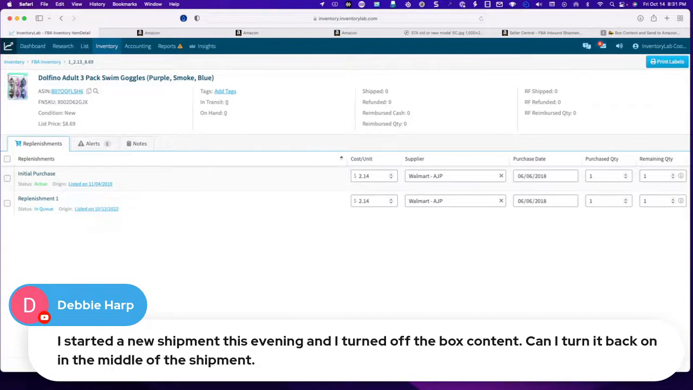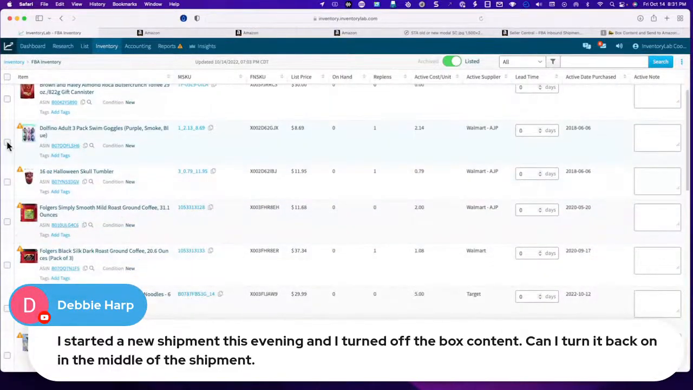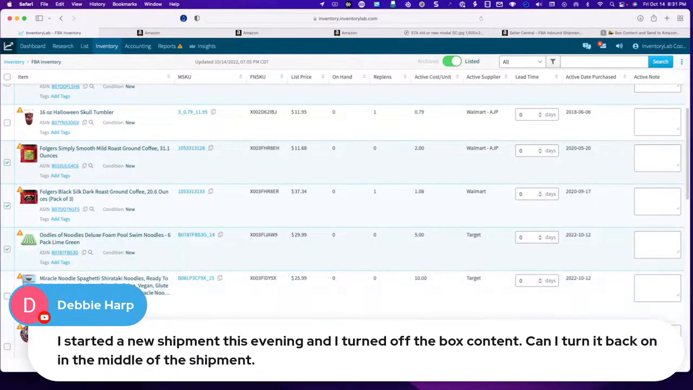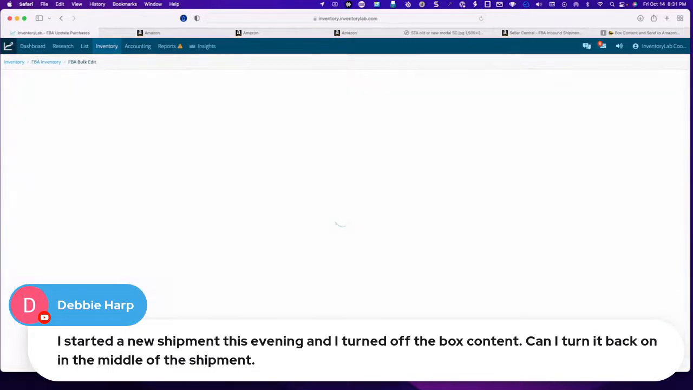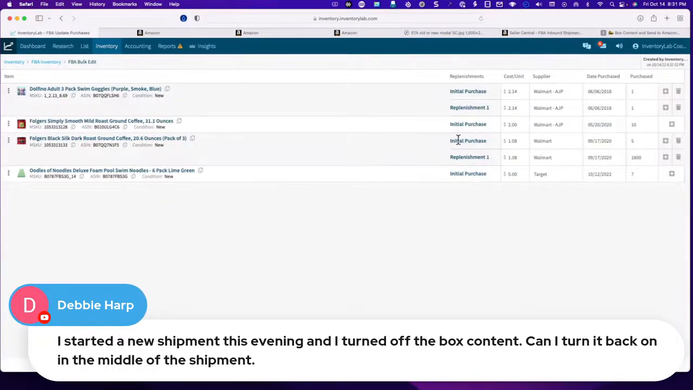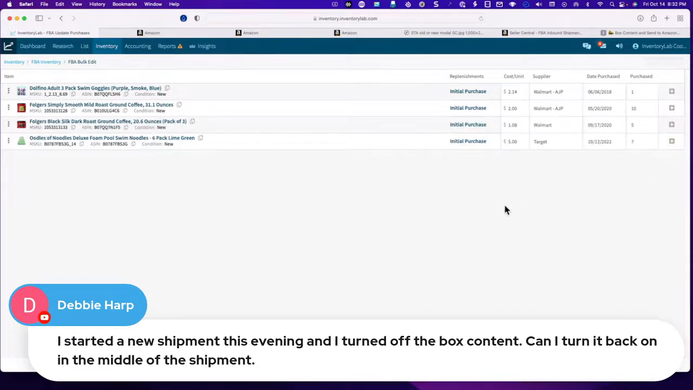Actually, the easiest way is to come here and find each item that was in that batch with box contents off that you want to delete the replenishment row for, select them all, and then go to bulk edit. This will put everything on one page. You can see the replenishment rows displayed here, so I can just go in and delete that replenishment row. That would take care of that initial batch.